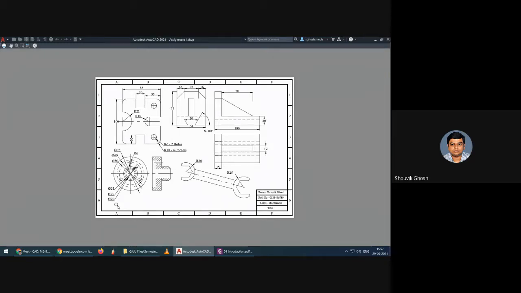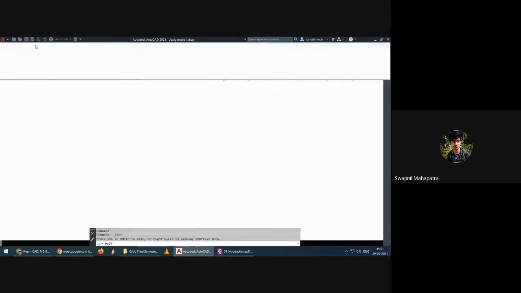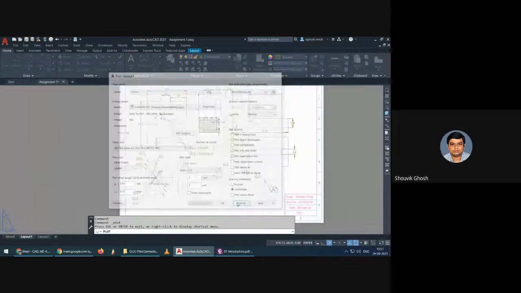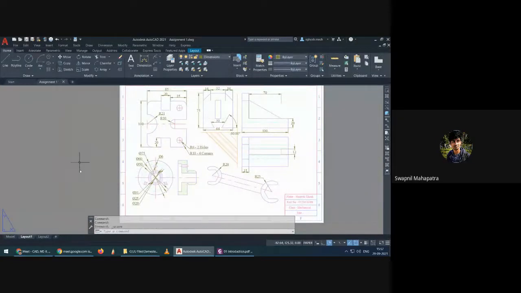Okay. Some more dimensionings are to be made over here. That is to be shown afterwards. So this is how we do the assignments. Okay. So this is assignment 1.